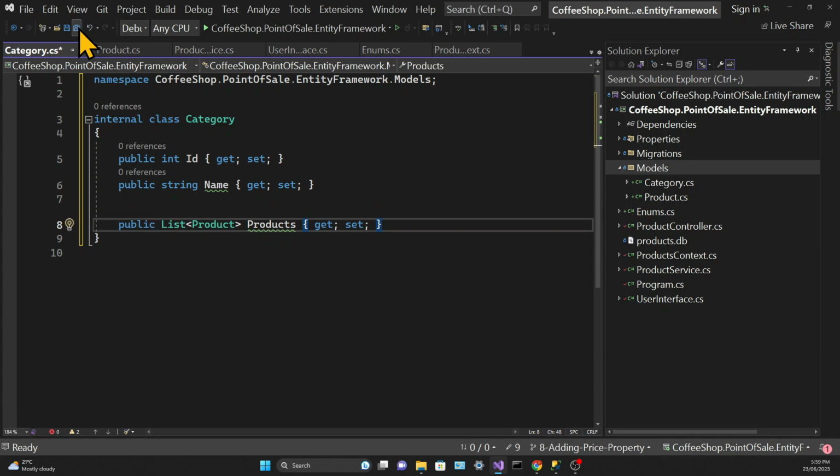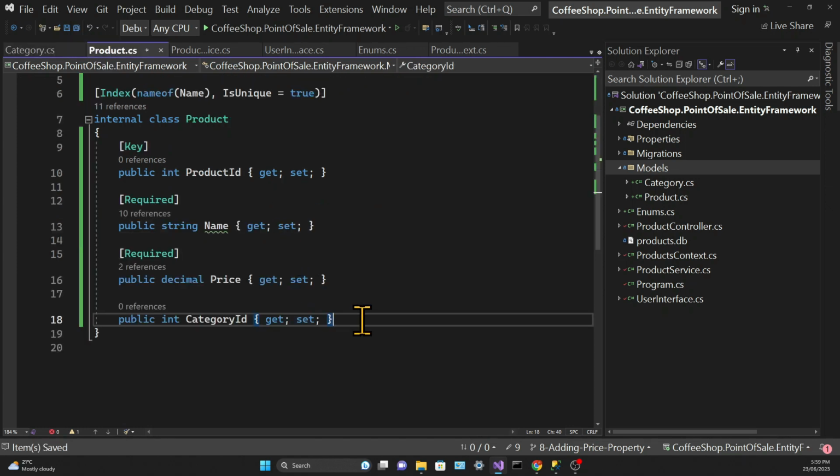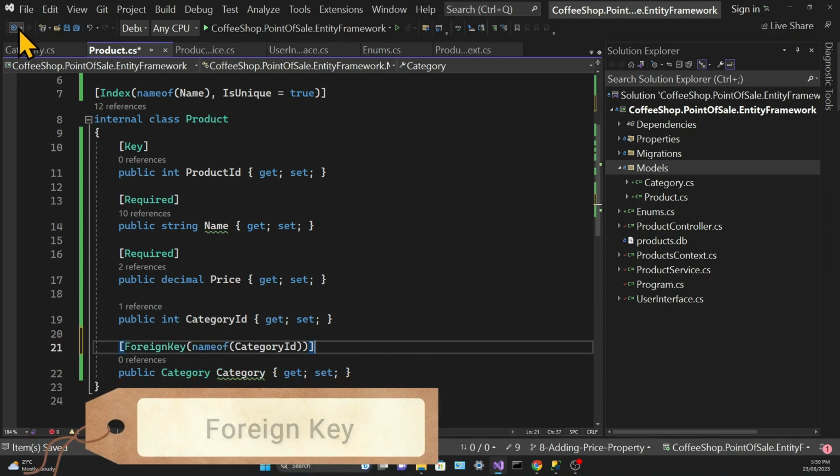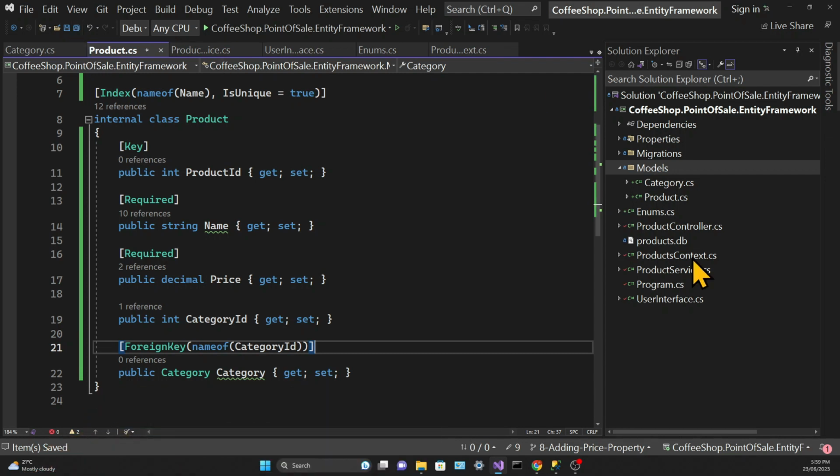And back in the product model, we're going to add a category object. And we will say that this category relates to this product using a foreign key, which is the category ID. And foreign keys are also a very important concept in relational data that helps us enforce the integrity of this data and consistency of records across tables.